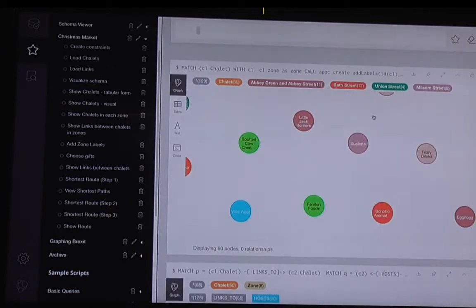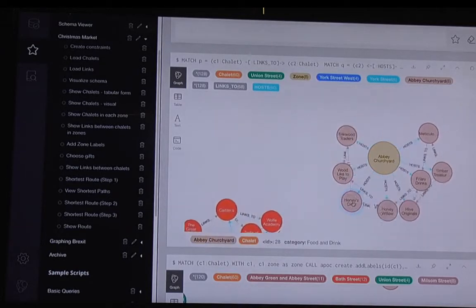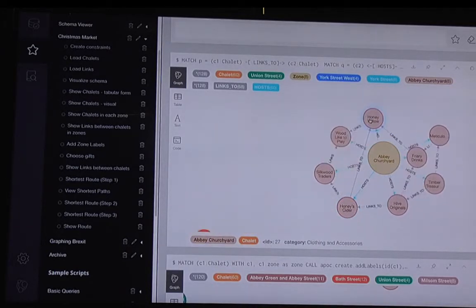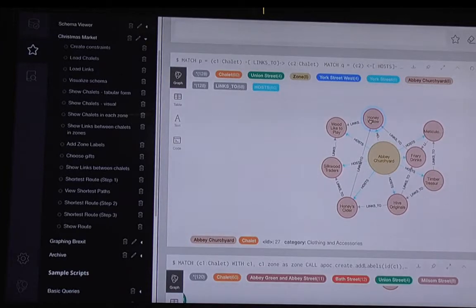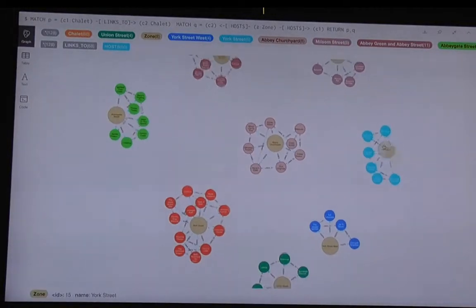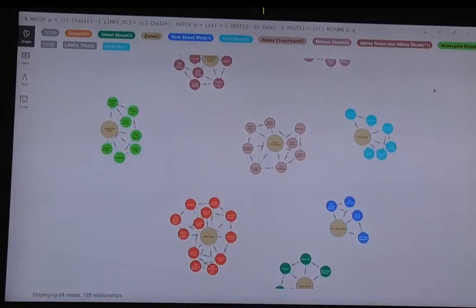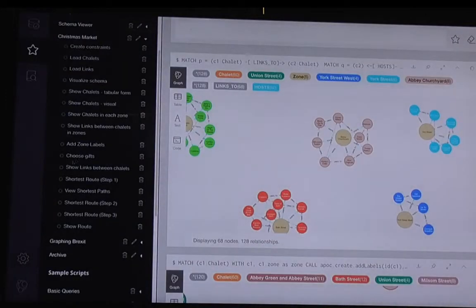again, we've got a nicer diagram. Different zones should have different colours. Let me just blow this up so I show this a bit clearly. There we go. So we've just improved the visualization a little bit. Right, okay, so that's kind of our introduction to Cypher.